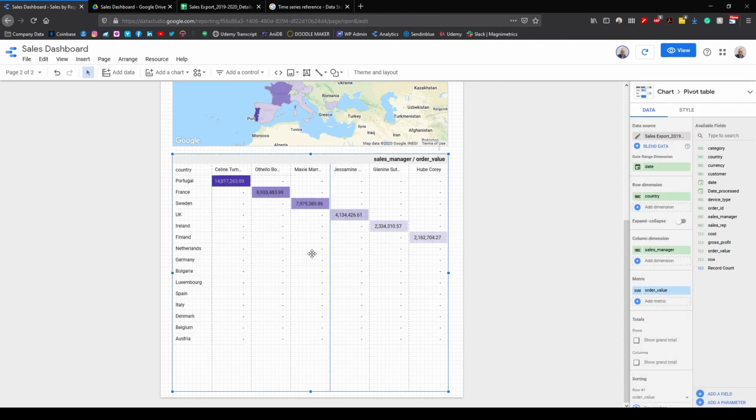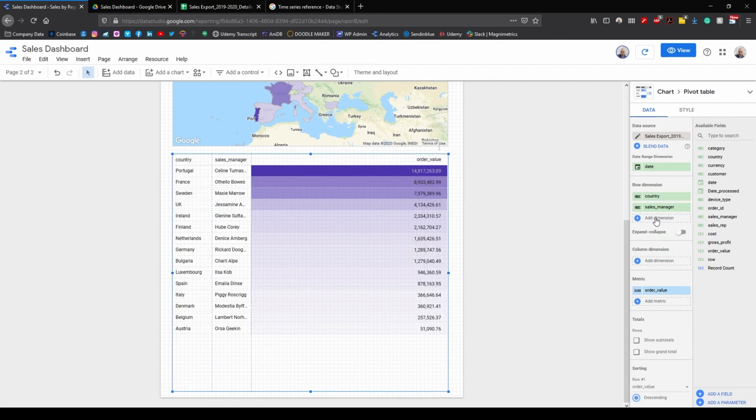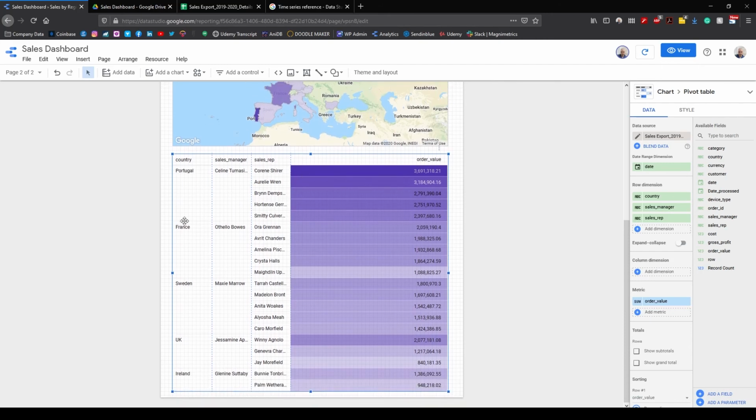By default, Data Studio adds the country and our sales manager here on the top, so the column dimension. I want to move that next to the country, and I also want to add our sales reps. Okay, so now we have a nice pivot table showing our country, the sales manager, the sales rep, and the order value. Let's just give them proper names. And also add as our column dimension our device type.